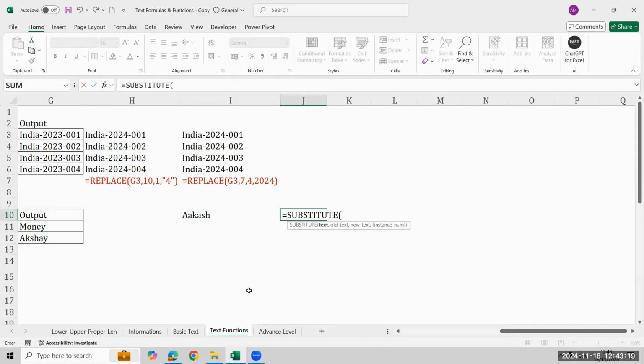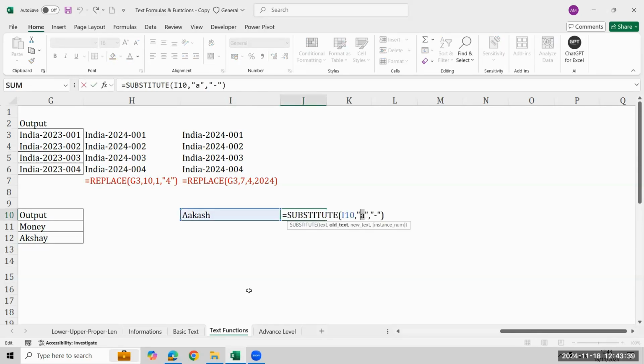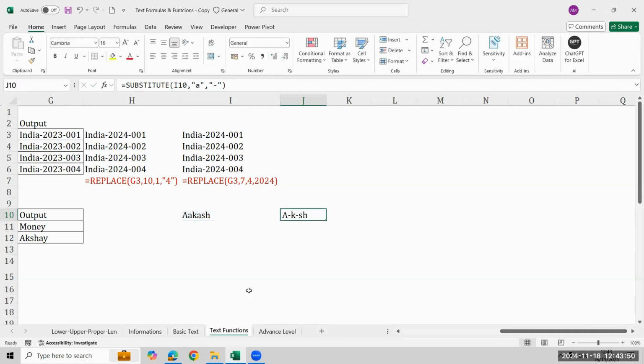So I'm using SUBSTITUTE. The old text is A, and the new text is a hyphen, and close the bracket. So what is it doing? It is just cross-checking only the small letter A. Are you getting it? The A I have given here is a small letter. So first thing, it is case sensitive. Case sensitive in the sense that it will check either uppercase or lowercase, one of them. It will not take all the A's. Got it? That is case sensitive.